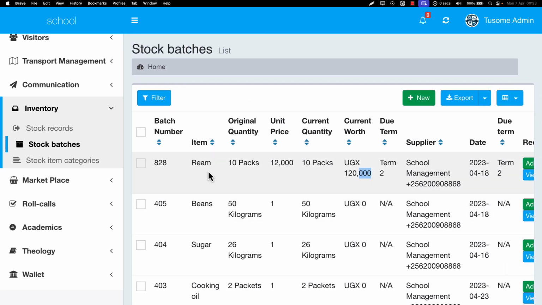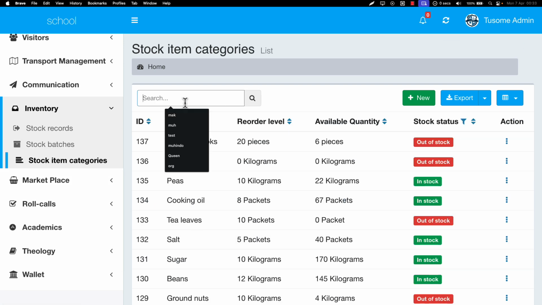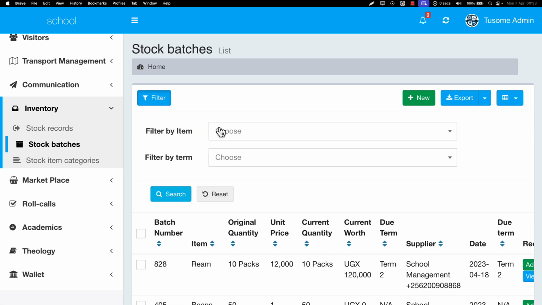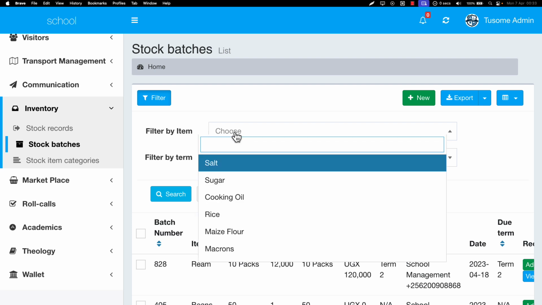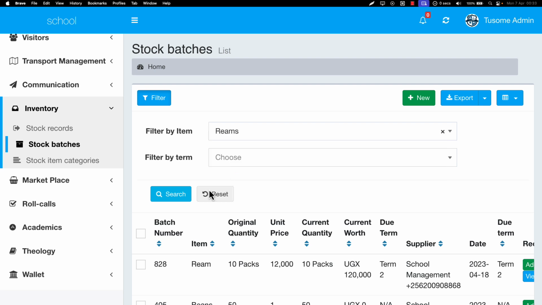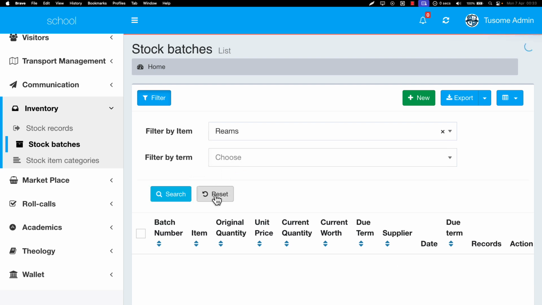All right, so if I come here to the categories and I search for rim of papers, I should be able to see the current rims that we have, which are 62. It means that there are some other rims of different batches. For example, if I come here and filter and say rim of papers, filter by category, I hope it's here, rim, say I want to see rims, I should be able to see those rims.